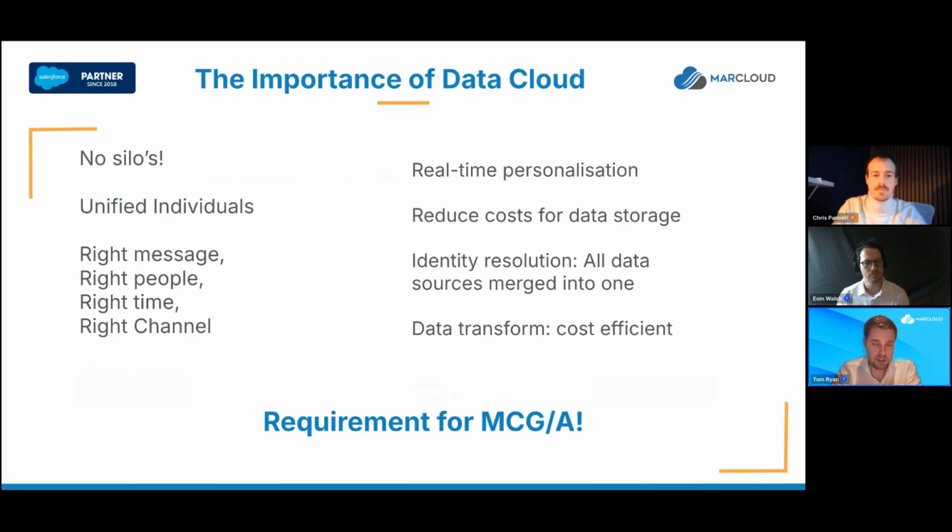As Chris mentioned, Data Cloud is very, very important and underpins the new product. So Marketing Cloud Growth and Advanced is powered by Data Cloud. Now, the idea of Data Cloud is to suck in all of this data from different sources to remove silos, basically. So you wouldn't have fragmented data anymore because it's all brought in, it's harmonized to the point where you can create unified individuals. And then all of a sudden you're marketing to people and not data.